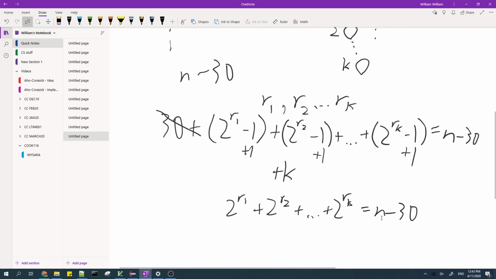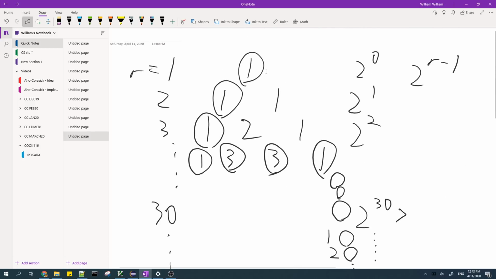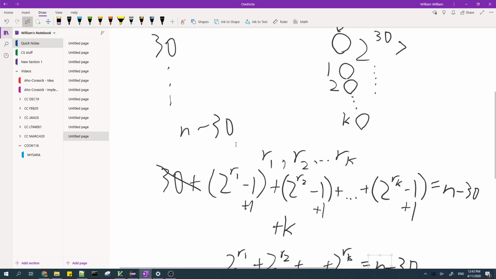There's also the case when n is less than 30. If n is less than 30, then we can just do a really simple construction where we just go down n rows because n is really small.